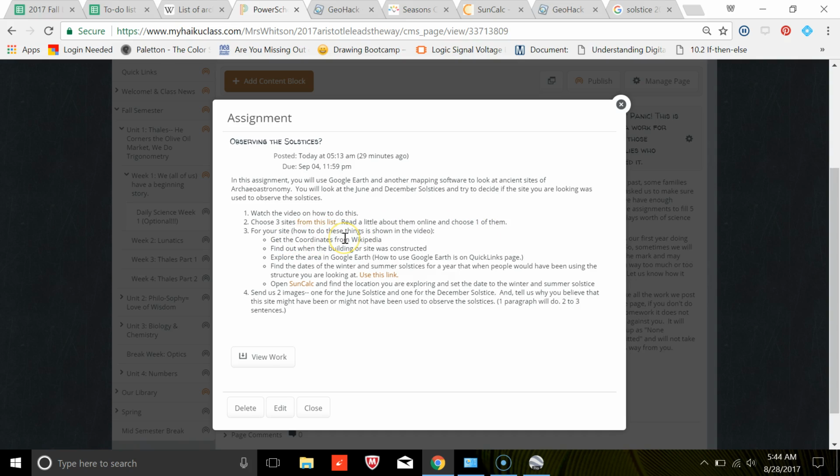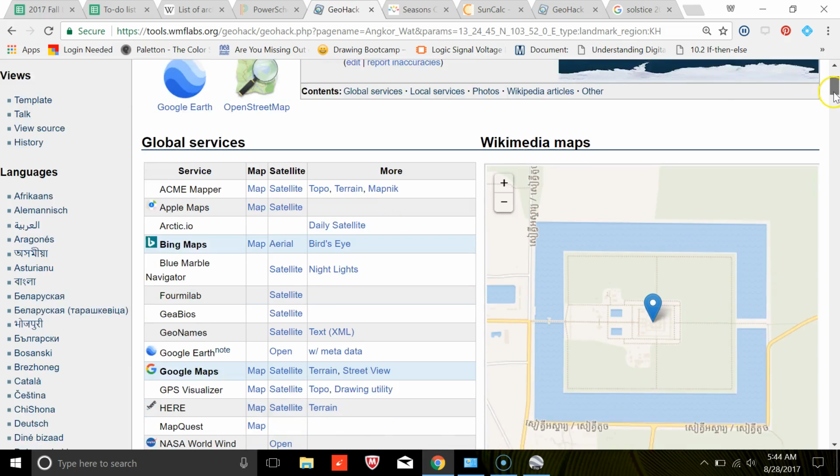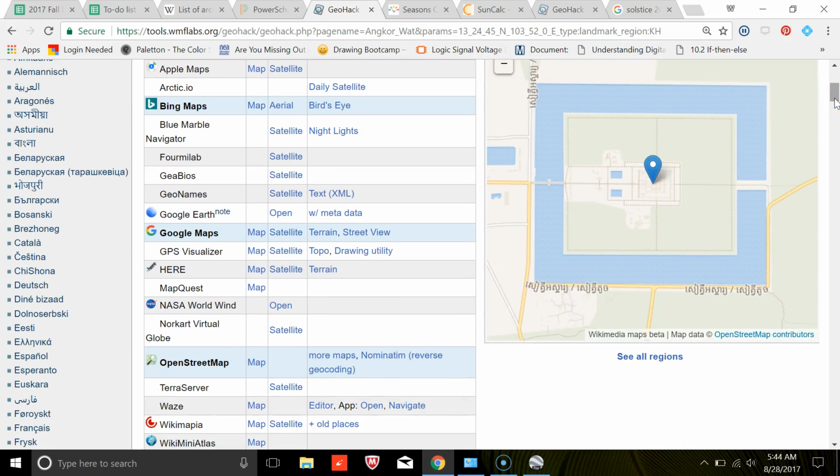We get the coordinates from Wikipedia. We found out when the building was constructed. We're going to explore the area in Google Earth. Okay, so to explore the area in Google Earth, there's another video on our quick links page about how to install and get Google Earth up and running. So if you're having trouble with that, do that one first.